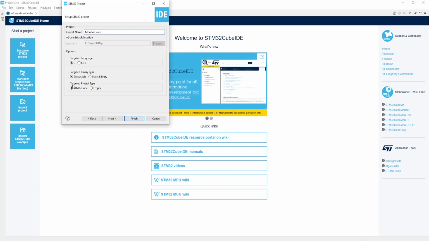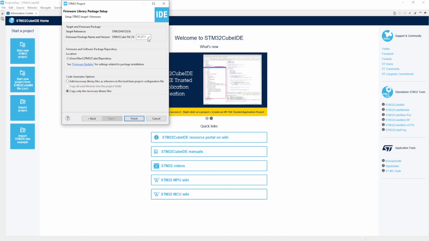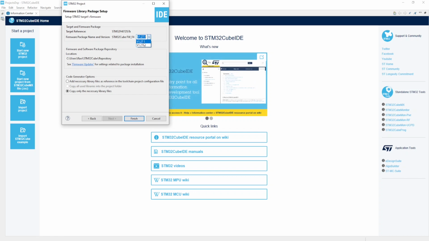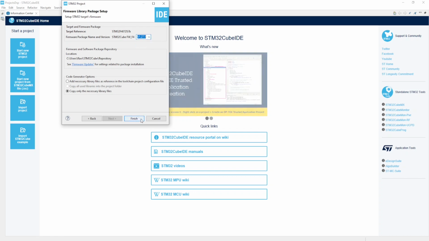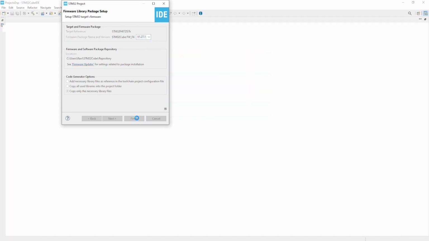Everything we're gonna select by default here, we're gonna click next, and we're gonna finish it. At the moment of this video, I'm using firmware version 1.27.1. So you copy only necessary library files and finish it.